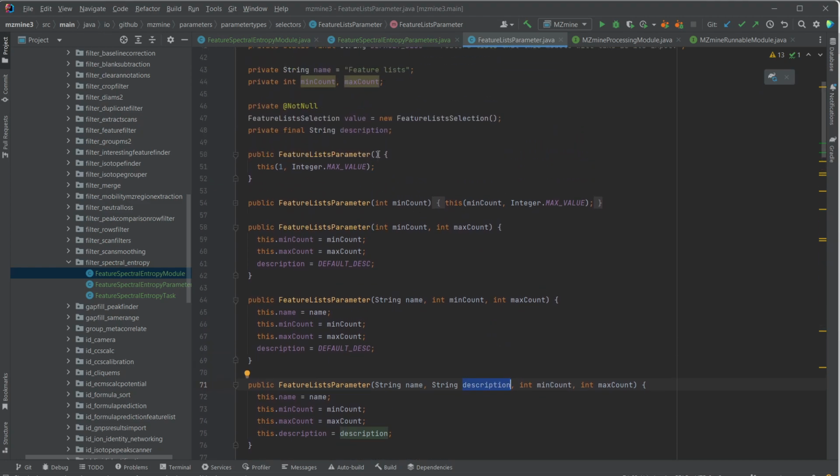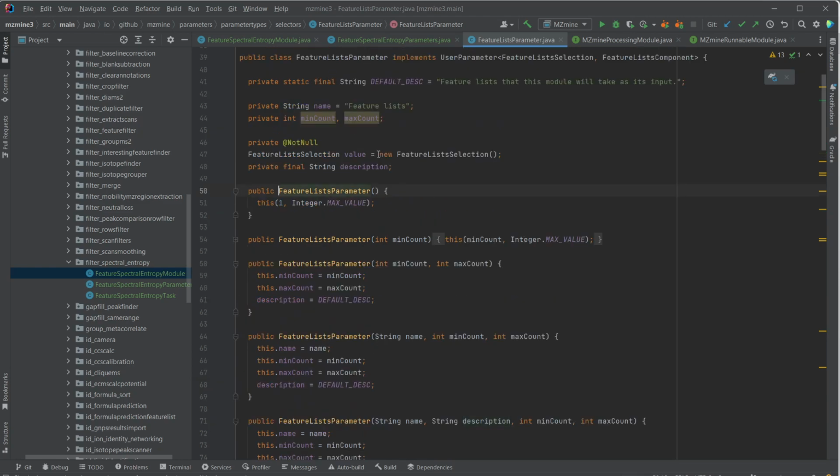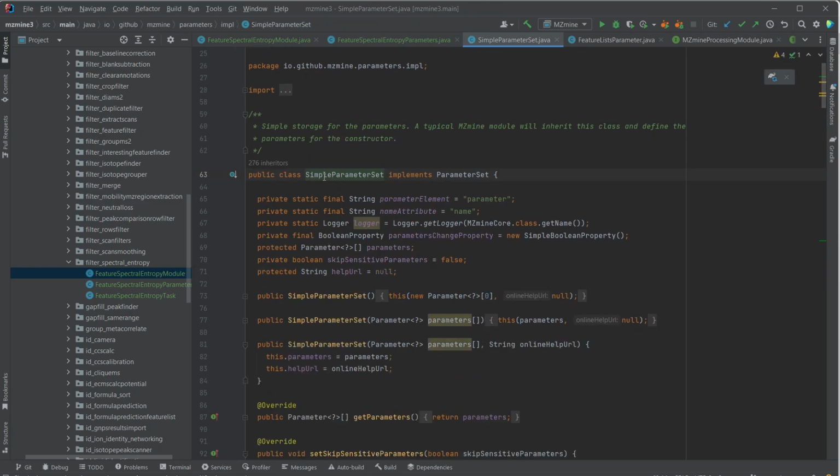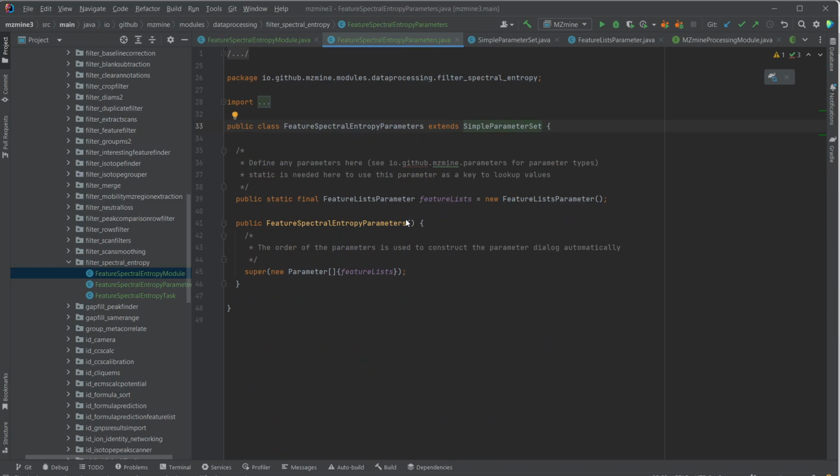But because this parameter is used throughout MZmine and it's a standard parameter, we actually have an empty constructor with default parameters. So the name and description are always going to be the same throughout the modules. And then in the constructor of this specialized parameter set, this parameter set is just one parameter. We just pass in super new parameter array, a list of parameters, and we pass in the feature list, this one parameter. And this is because the simple parameter set actually has a whole bunch of logic, how to get the parameter, how to get the logic, and so on.